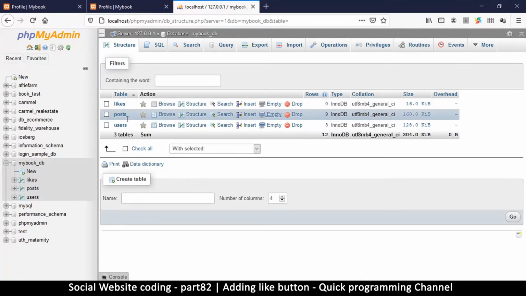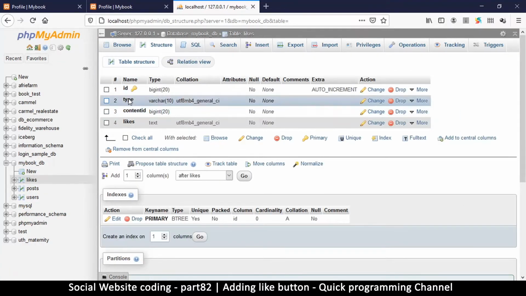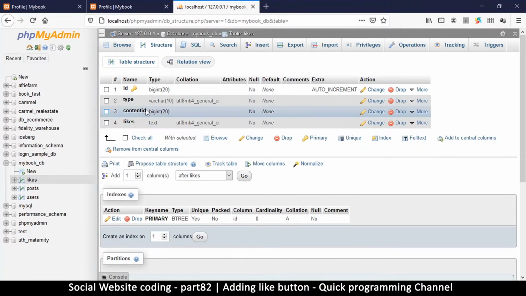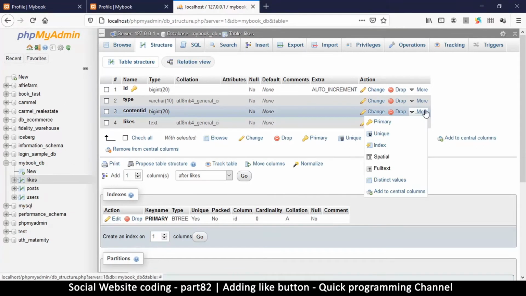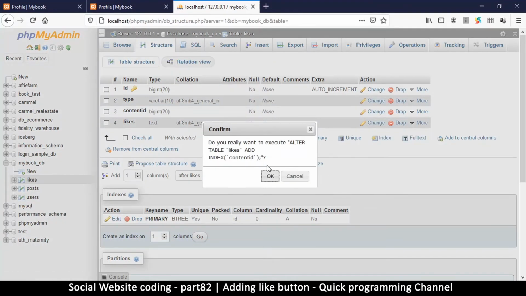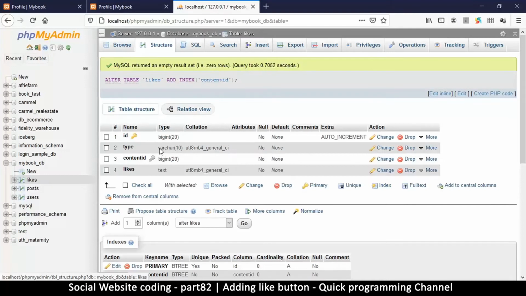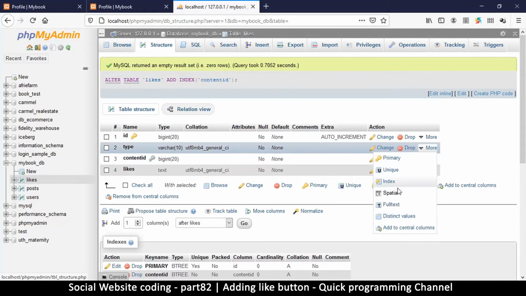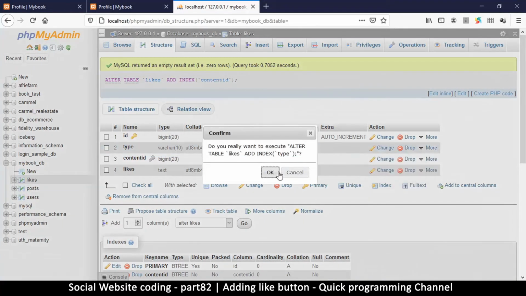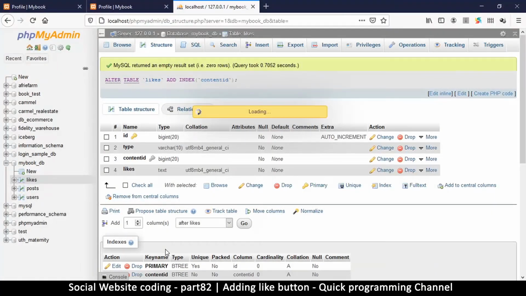Now a few things to add here on the table. We have to add an index. Whatever column you're going to be searching things on, you have to add an index. So content ID, I'll be looking for those IDs there, and so I want to add an index there. And then the type also, I'm going to be using that to search for the likes of a specific thing, so I will put that there, but then the likes will remain as text. Okay, so far so good.